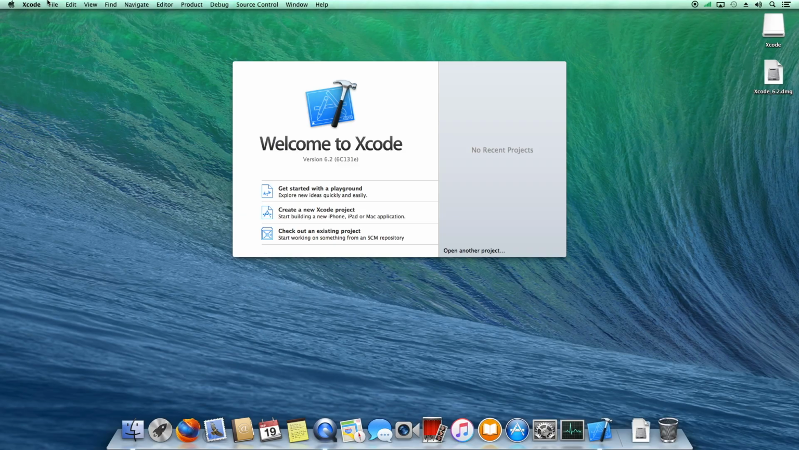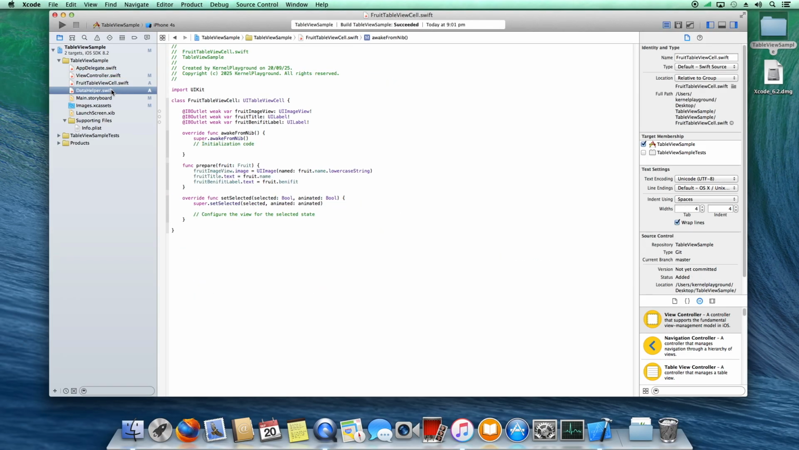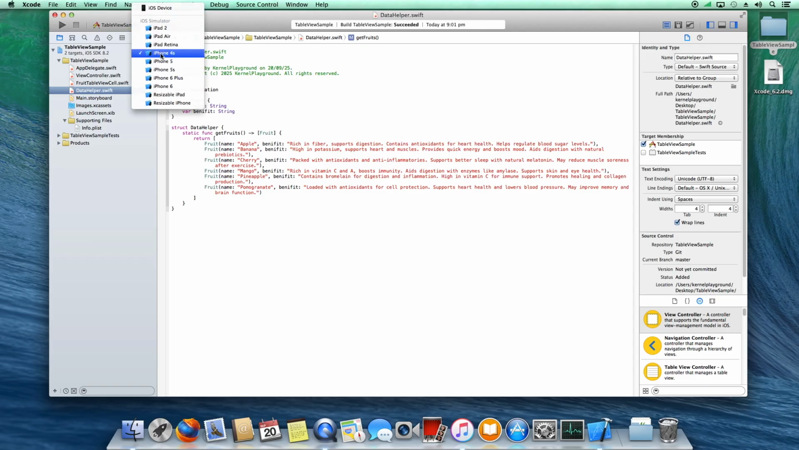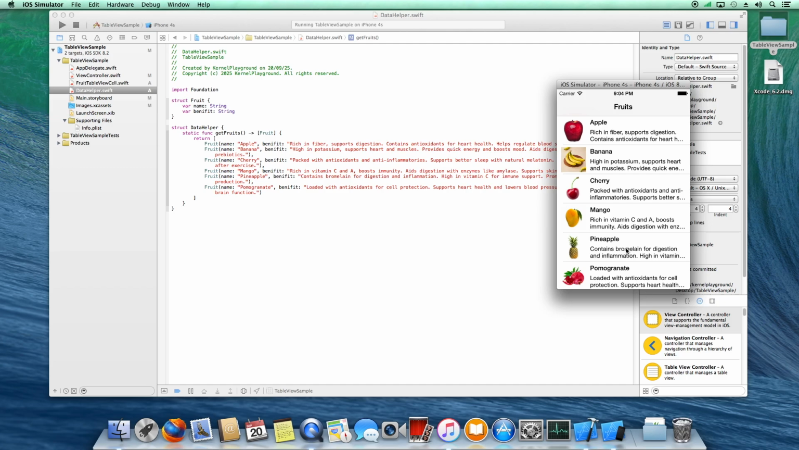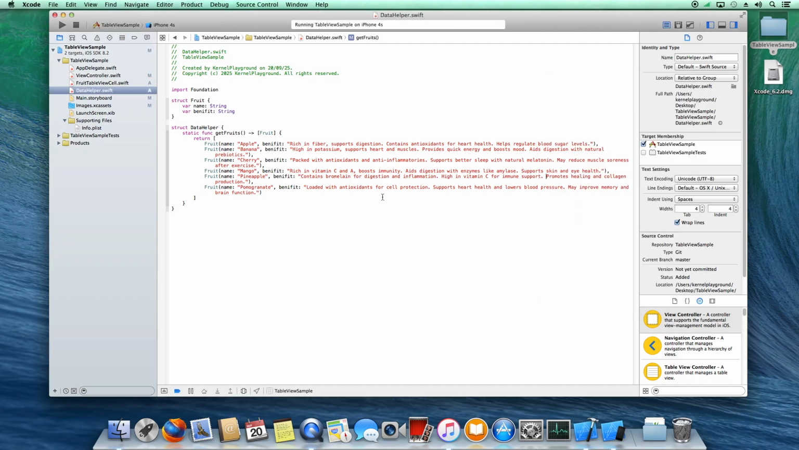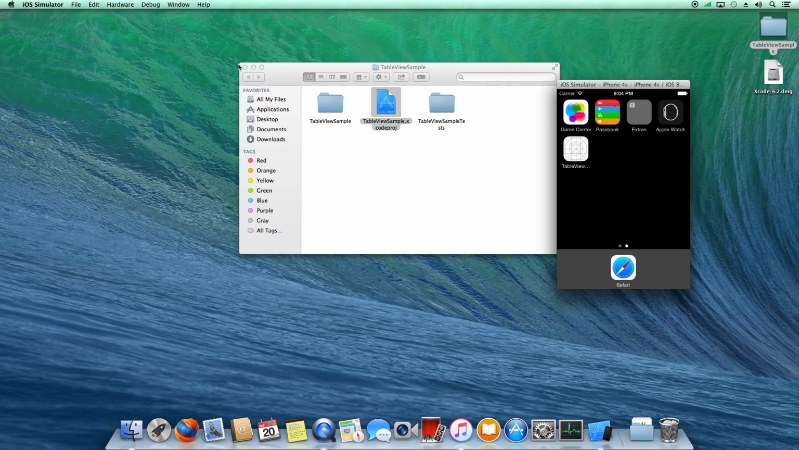Here we can see the Xcode launch window. For video purposes, I created a sample application that displays a list of fruits in a table view. So we are going to run that application on iPhone 4S. Here you can see the interaction and the look. We can still make use of this for learning purposes at least. That's all about the Xcode application.